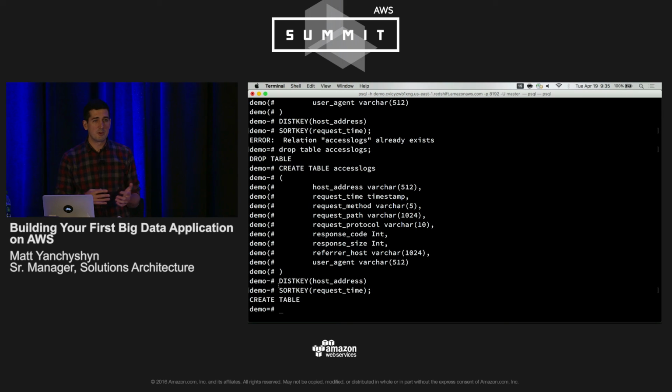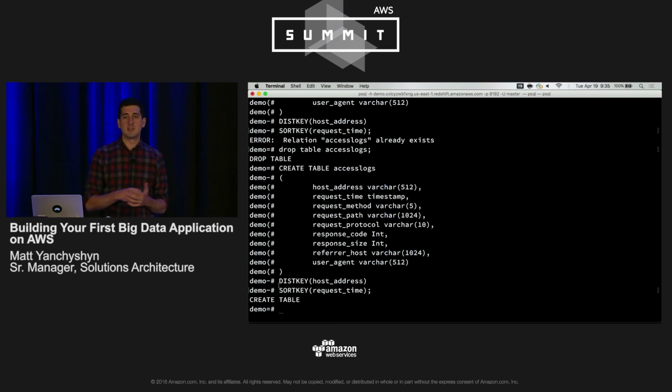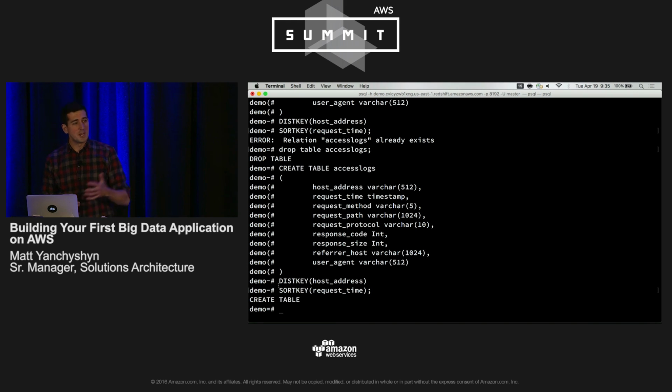Because if you choose them properly, your data gets distributed across the data storage in your cluster in such a way that your queries will run faster. Likewise with sort keys. So read up on distribution keys and sort keys. It'll save you tons of seconds waiting for queries to come back.